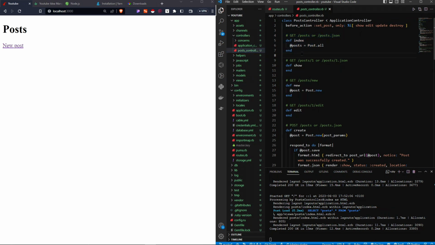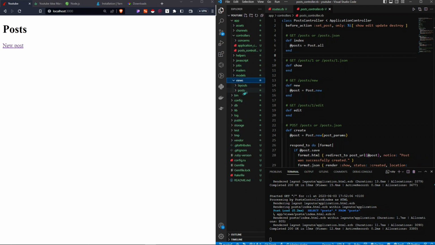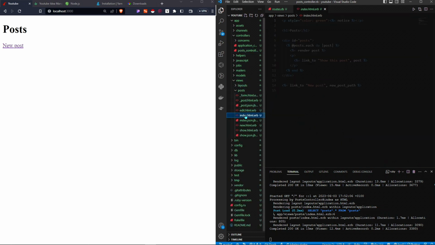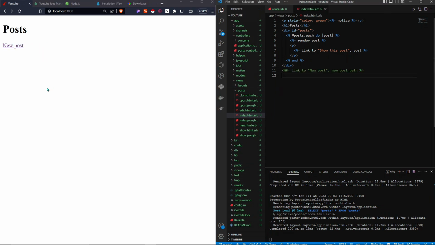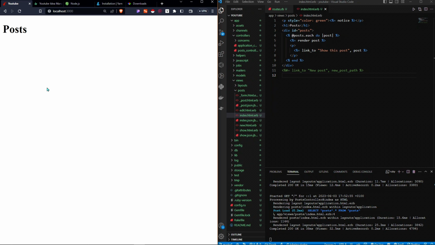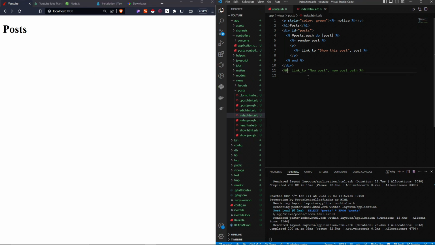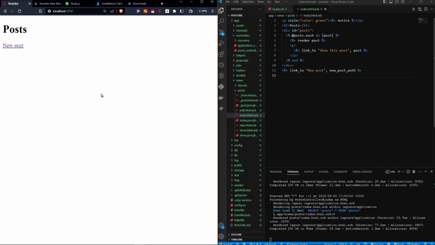So that's all well and good, and it renders this method, and this method corresponds to the index.html.erb file in the views folder. So we go to posts and then index.html.erb. Just to make sure that this is the file that is being rendered, if we got rid of this line, what it should do is get rid of this link right here. So I'll save the file and then refresh. And as you can see, it's gone because we commented it out. Okay, so that's an example of commenting.